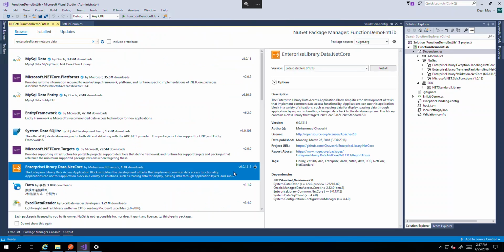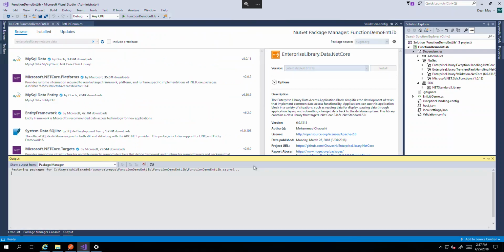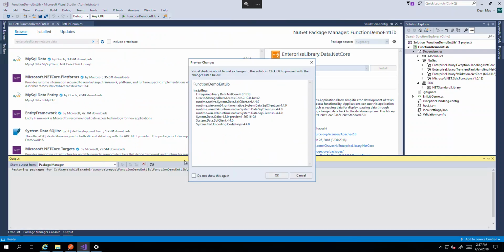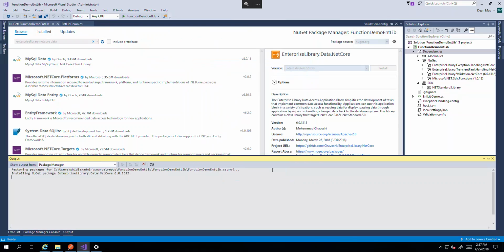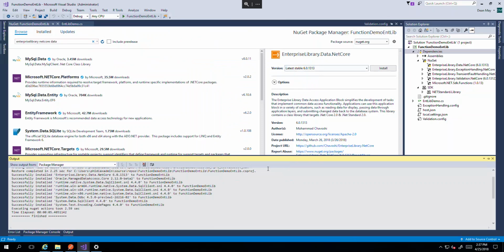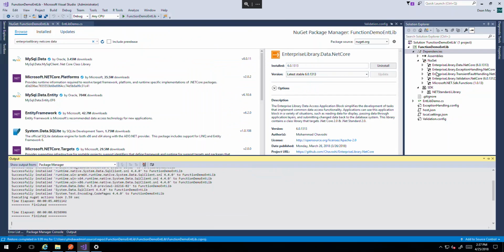So I'm going to go ahead and reference the Enterprise Library Data .NET Core. Let that do its installation. And then I'm not going to use the Enterprise Library configuration tool for this. It's pretty simple. It's basically a matter of creating a config file that's got your connection string in it.